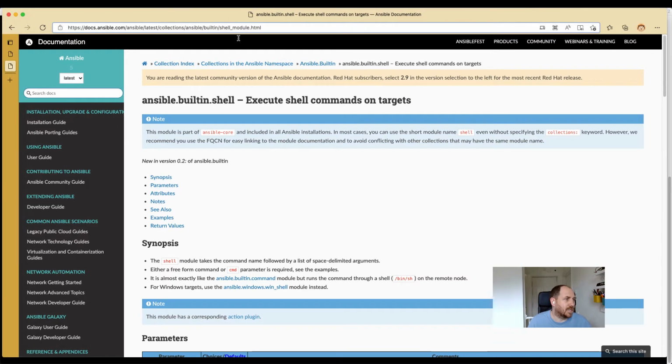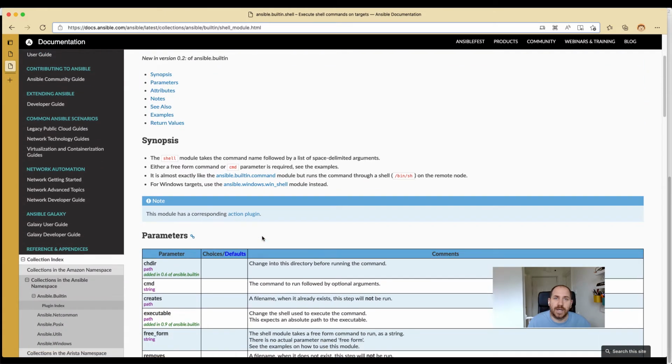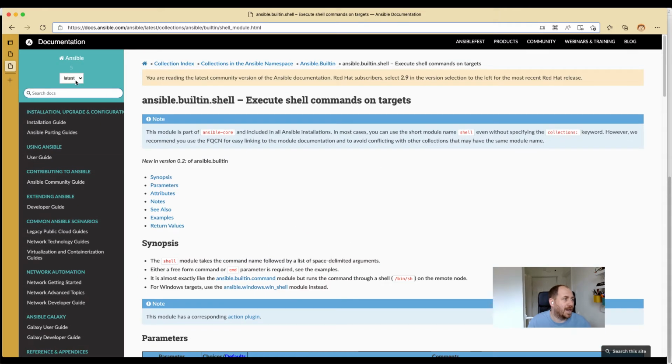So here's the documentation on the shell module. Now, the documentation in Ansible is brilliant. It's got very, very good examples at the bottom of the file. It gives all the parameters that you may need. Now, obviously, you can change to which version of Ansible you're using.